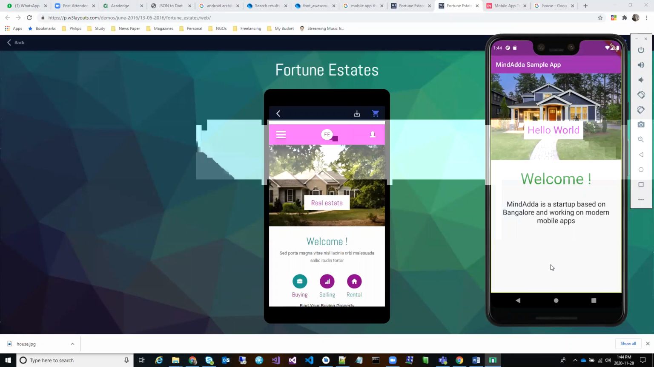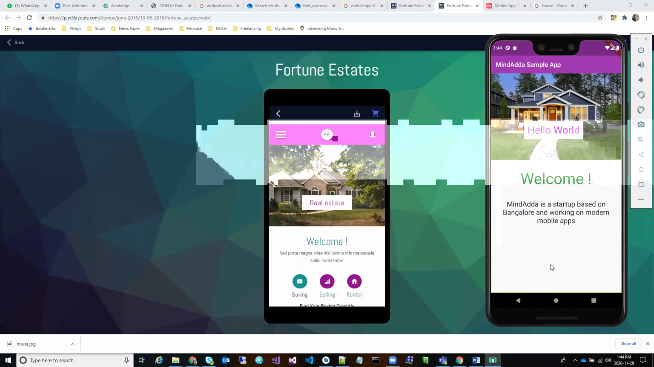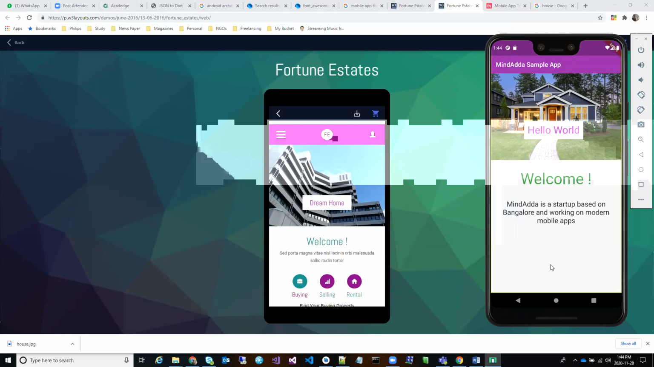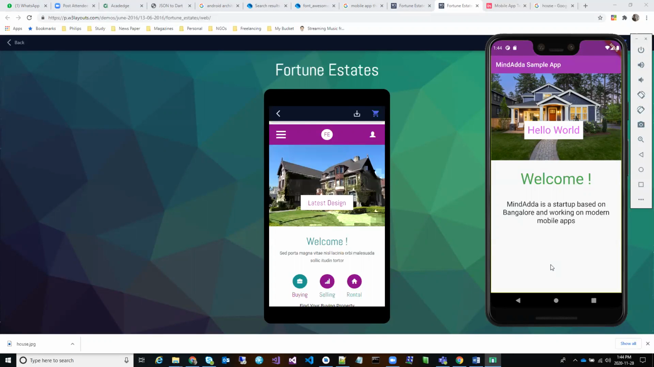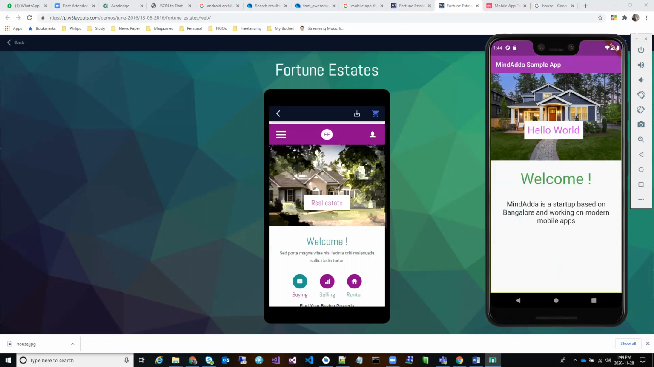All right, so this was a very small demonstration of how to develop apps, what the widgets are, how we write a text, how we show an image, all those basic, small things.